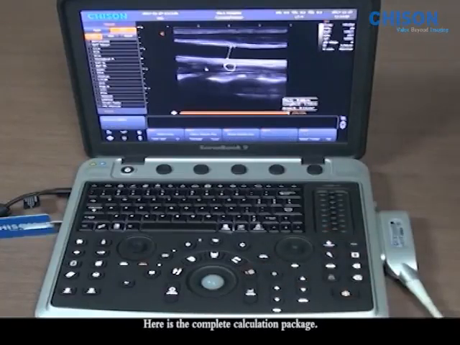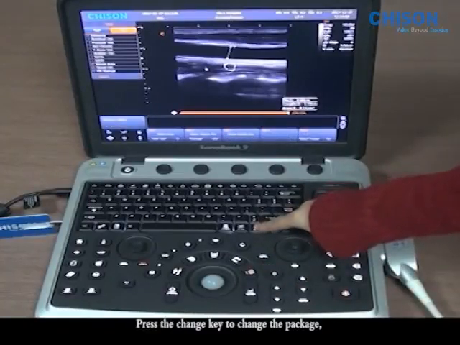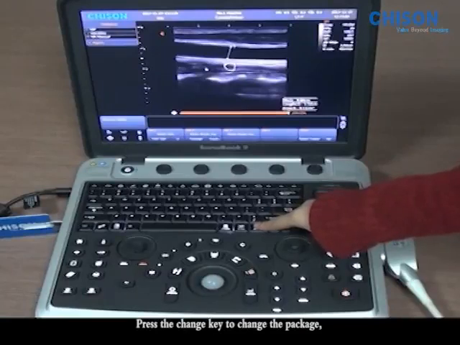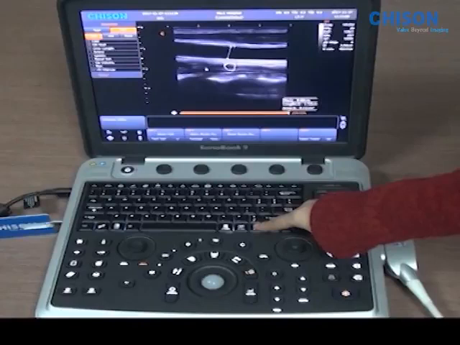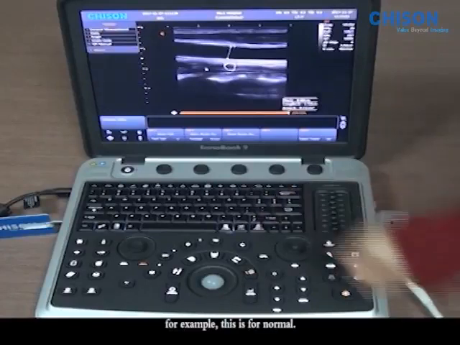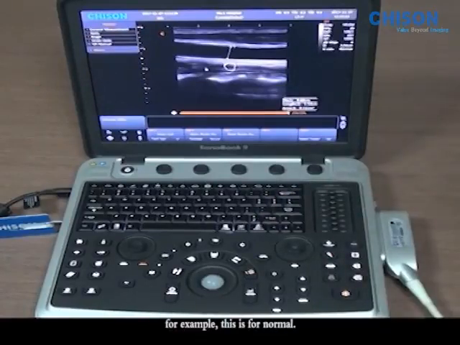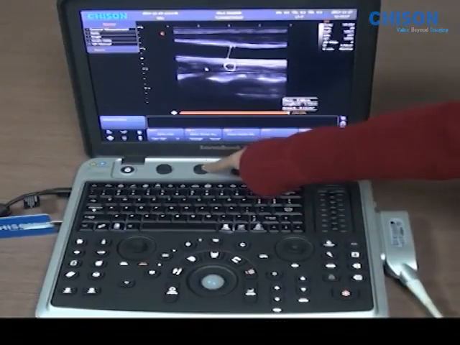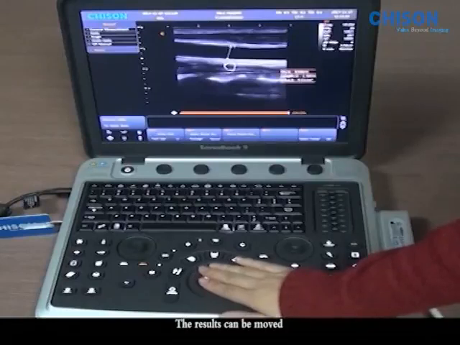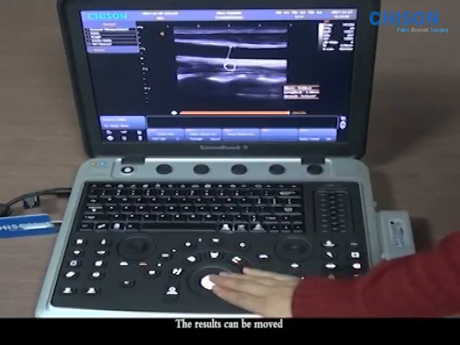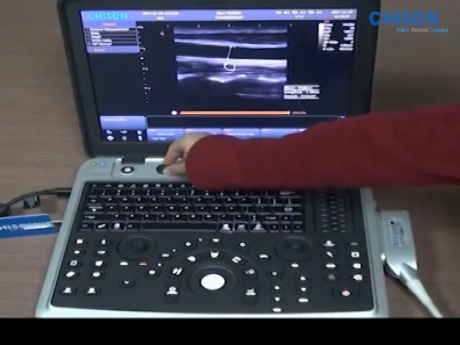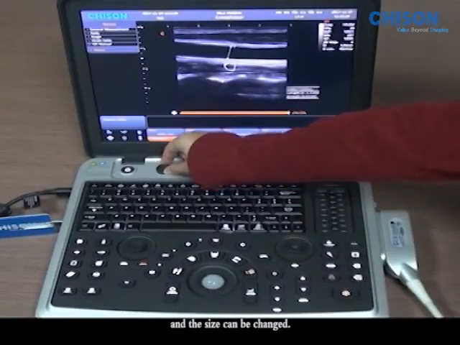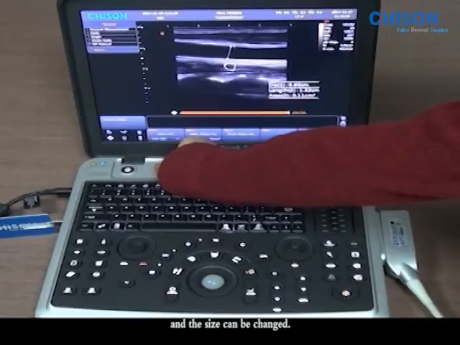Here is the complete calculation package. Press the change key to change the package. For example, this is for normal. The results can be moved, and the size can be changed.